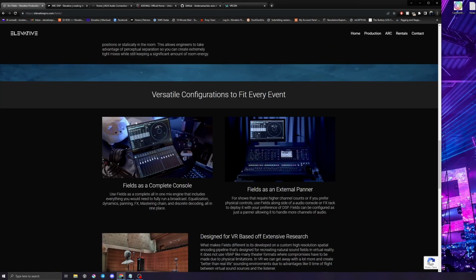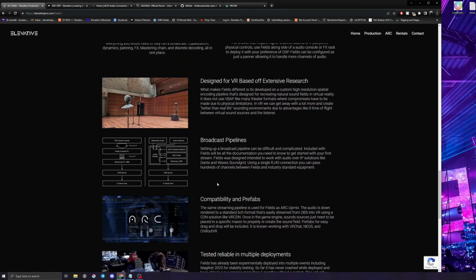So Fields is designed to run on a single computer and have audio piped in and out of it like a mixing console, via Dante, or potentially through Waves SoundGrid. But for this specific release, I've optimized it for running a full broadcast pipeline specifically on just a computer, which is kind of the really cool thing about it. So let's go ahead and get into the downloads.